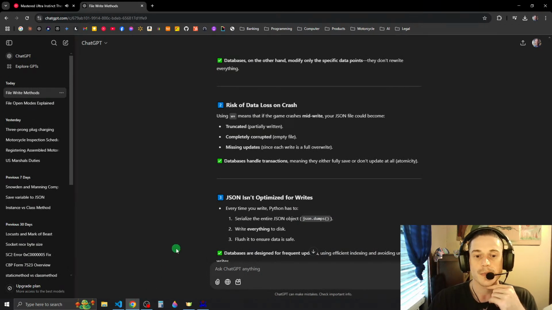Yeah, that's true. So, risk of data loss on crash using W plus. Databases handle transactions, meaning they either fully save or don't update at all.